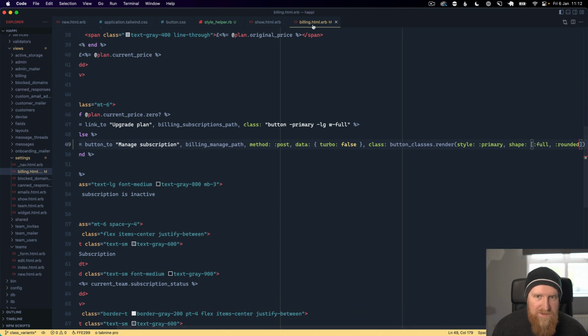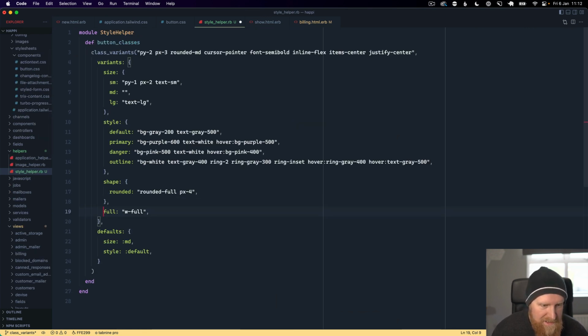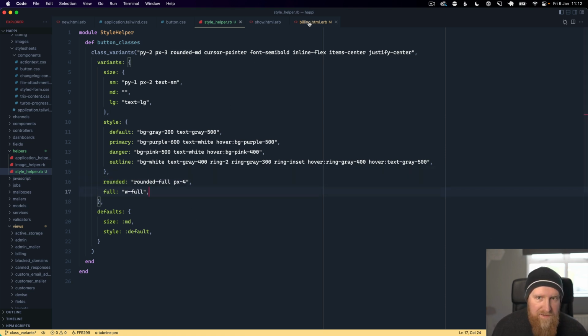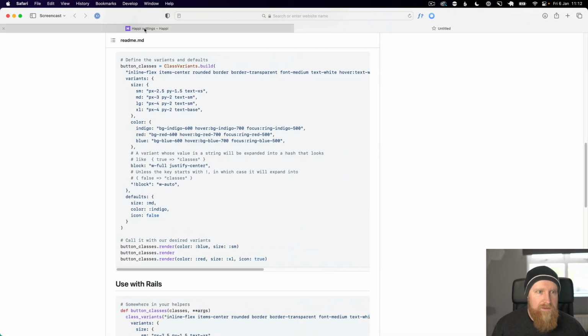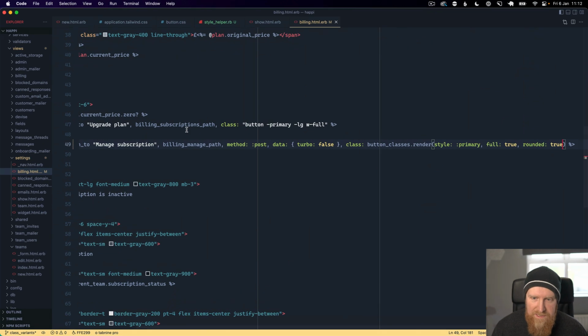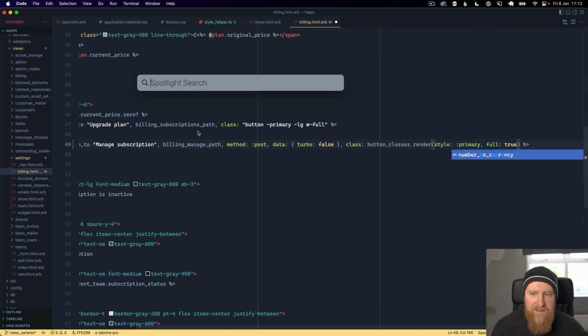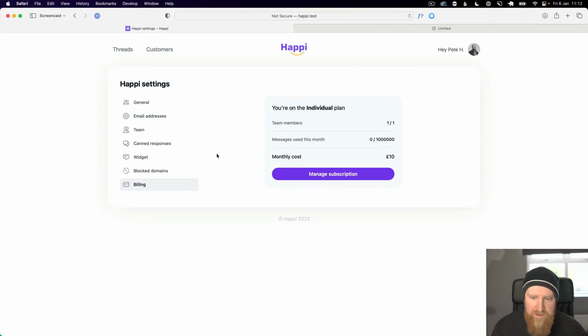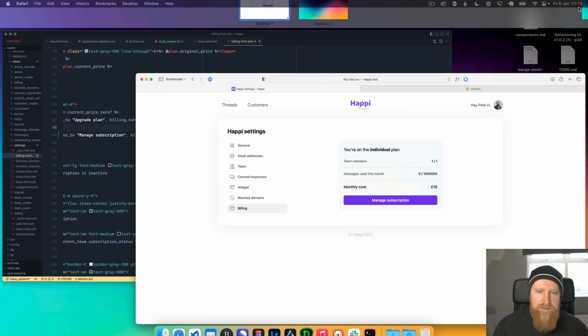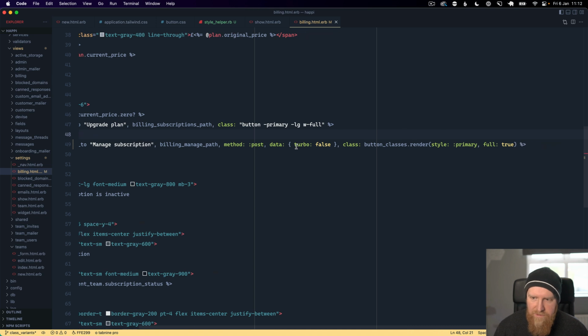So what we can actually do is go to style, and then we just have full and rounded as values like that. And then we can go in here and instead we can do full true, rounded true. And now that works. Now I didn't actually want it to be a rounded button, but I just wanted to test if that was supported or not. So we have fill true and yeah, that all works. So this library looks like a really nice way of composing your Tailwind classes.